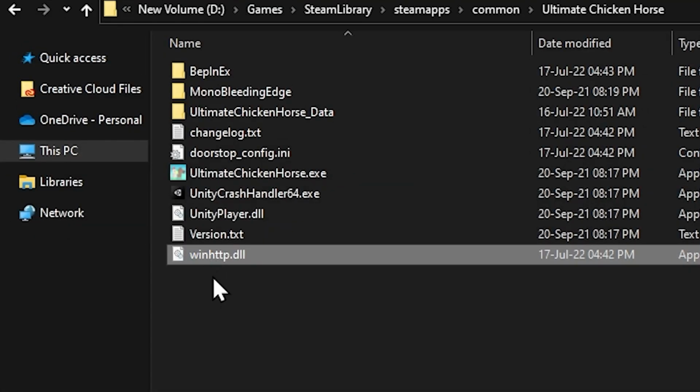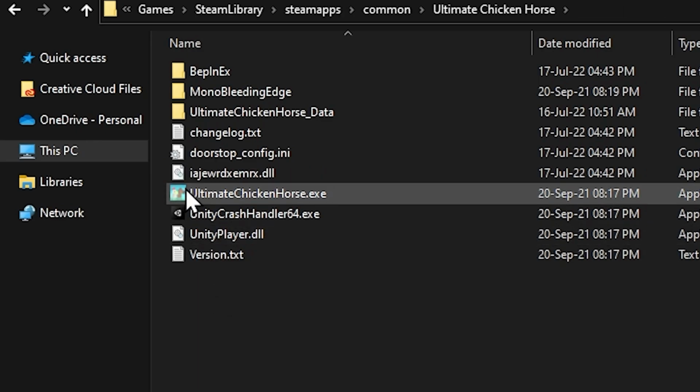Rename the winhttp.dll file to disable all BepInEx mods. You can change it back to re-enable them.